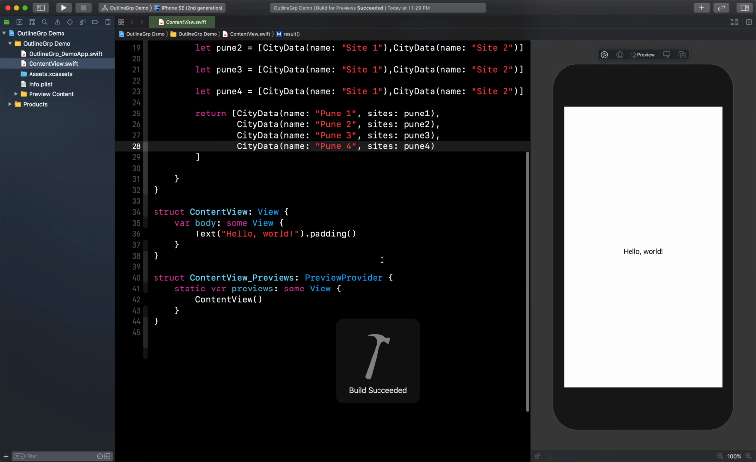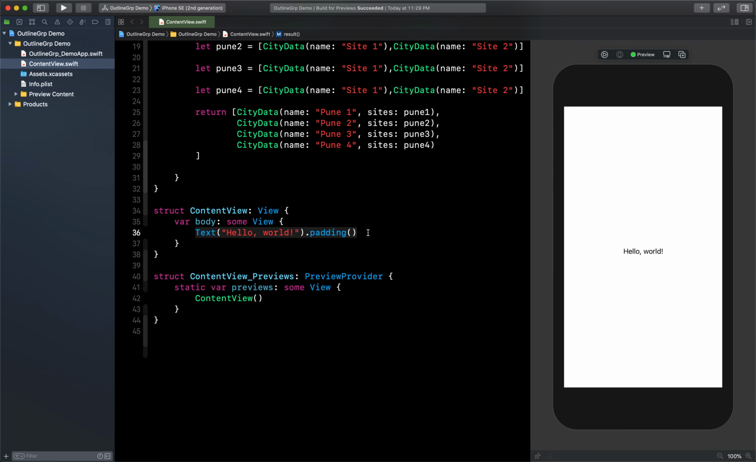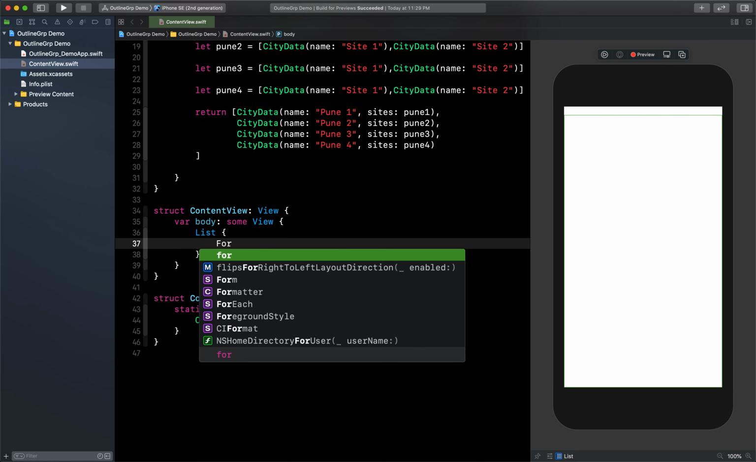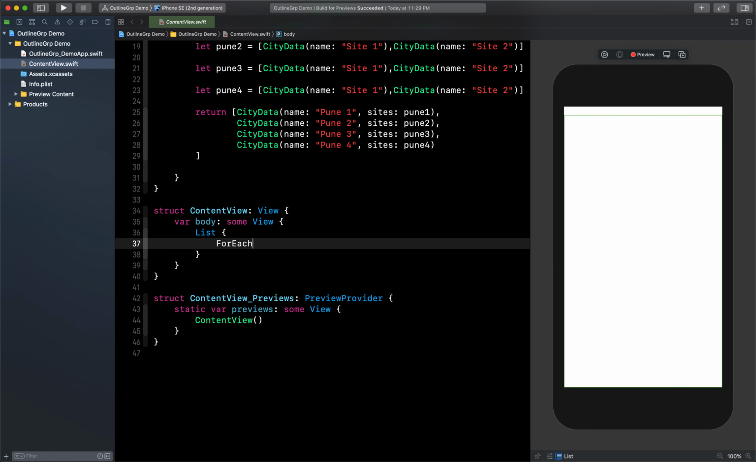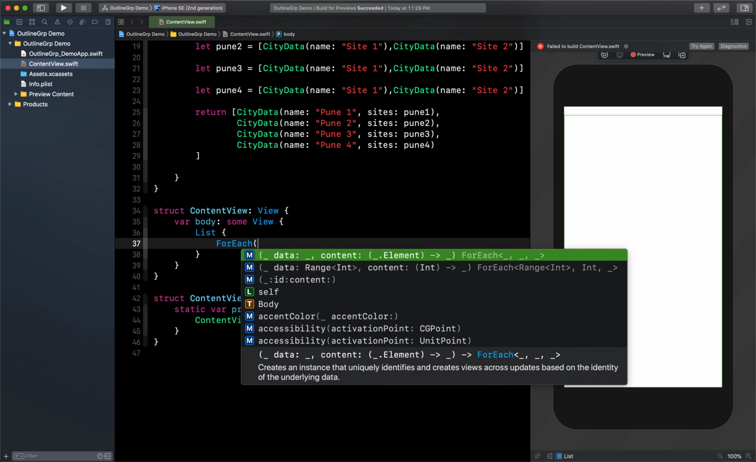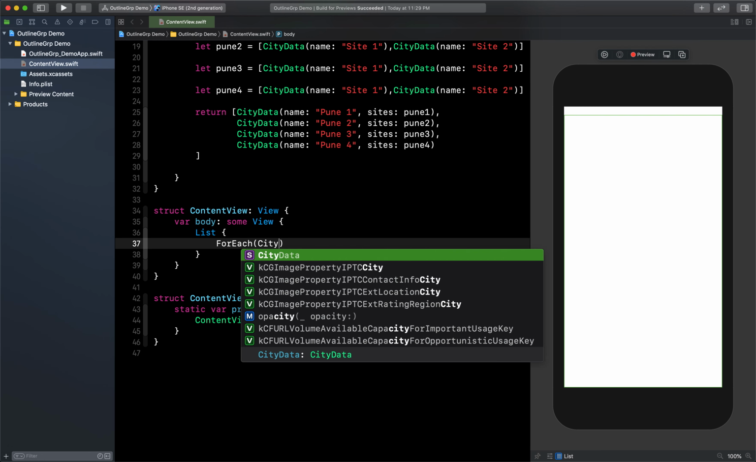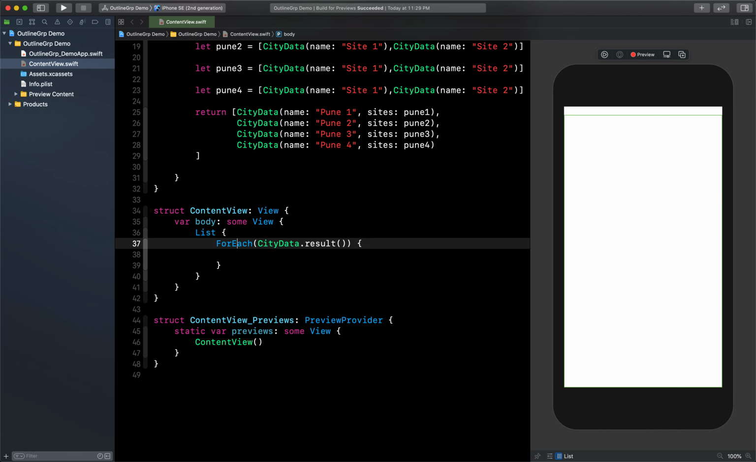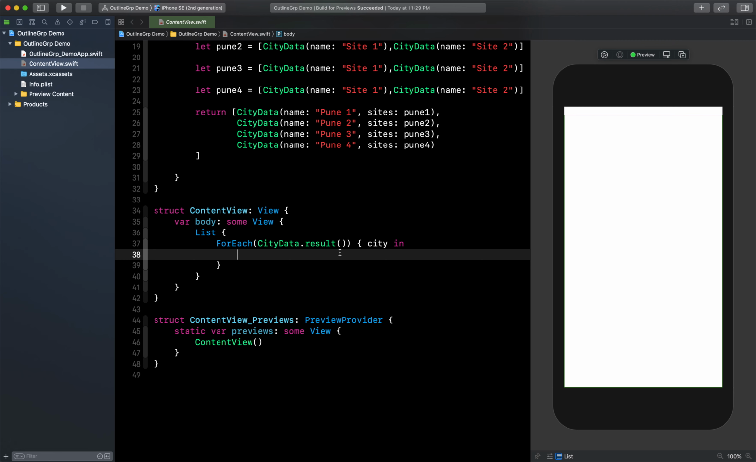So now we can start building our expandable list view. First we need a list, and inside this list we will take a ForEach loop which will basically display our data. So here I need cityData.result, which will pass the complete result, and from each index I will get one city that I will take here.